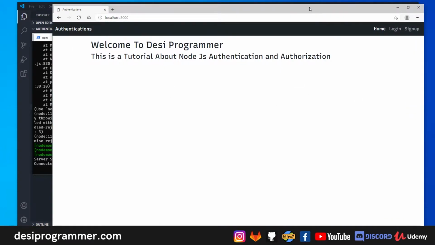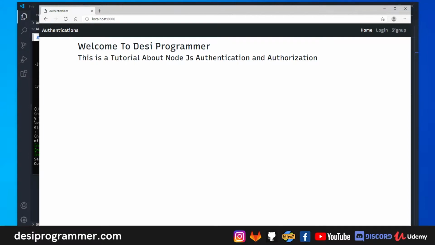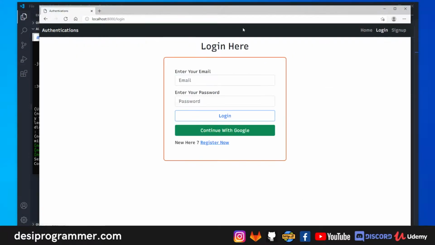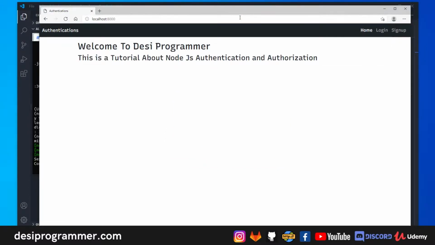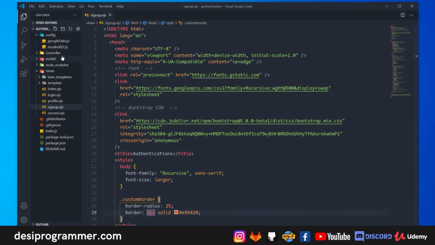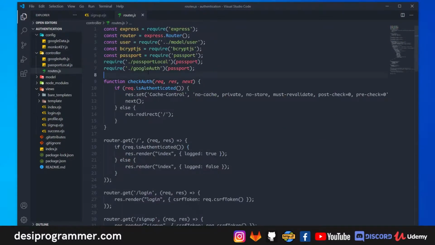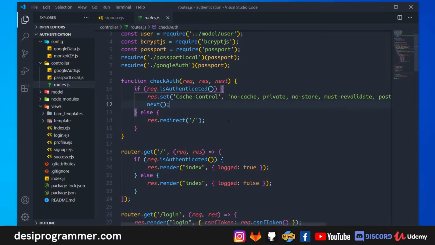Now let's start adding a couple of things in this project. So first of all, if you go to login, and if I try to access any authenticated route, so let's say if I try to go to profile, which we know was an authenticated route, then you will see that we simply go back to our home screen. So as per our code in my controller/routes.js, you can see that if the request is not authenticated, I'm simply redirecting to home route. We are not doing anything else right here.